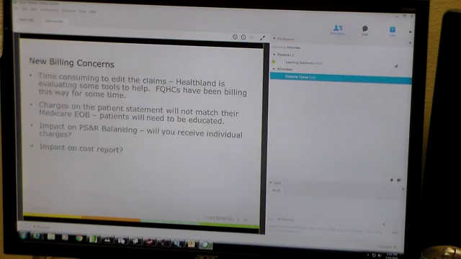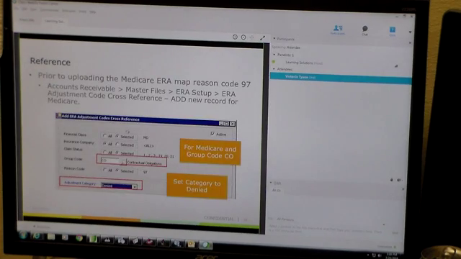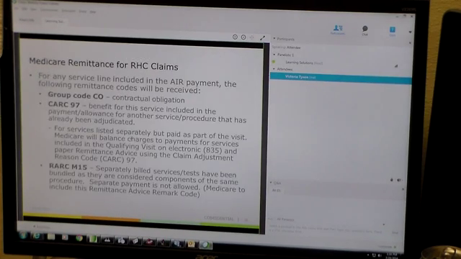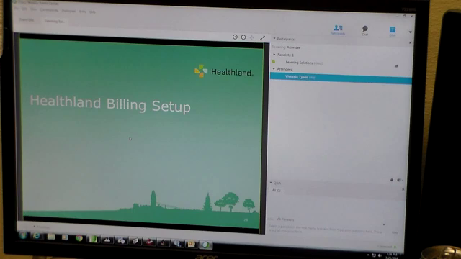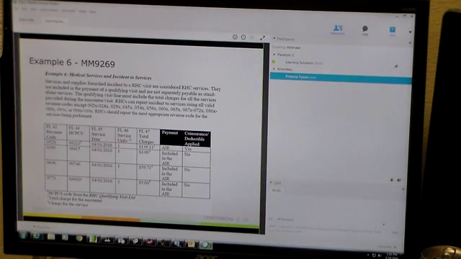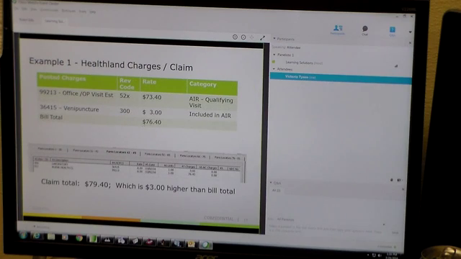Let me bring up that example again. Let's go back to the visits here. Here we go. So here, this is the one I'm referring to. The bill in AR would be $76.40. Our claim is $79.40. So if Medicare pays $73.40, we'll have $3 left on this bill, but we're going to have $6 left on the claim.